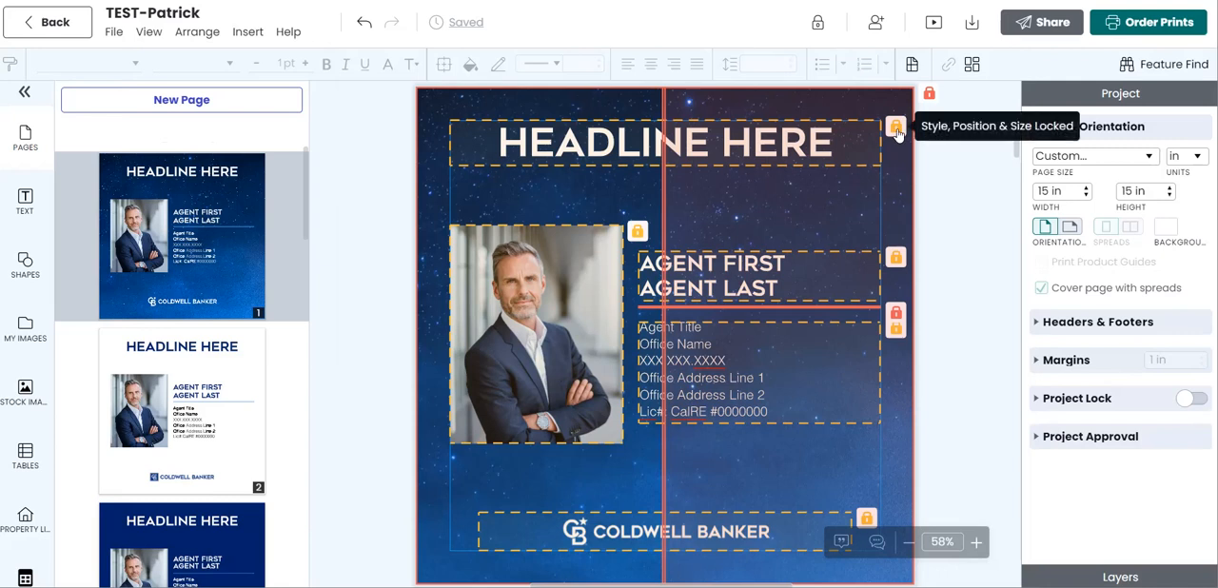If we see a yellow lock, that lets us know that some, but not all of the controls within that particular asset have been locked. In the case of this text box, we can see it says the style, position, and size has been locked. That means we have no ability to edit the style of the text there, but we can change the content of the text. We can't move or adjust the size of that text box, but we can still edit what's within. If we mouse over the image, we see again the style, position, and size has been locked. We can swap out the image that's present, but we can't rearrange it on the page or resize it.